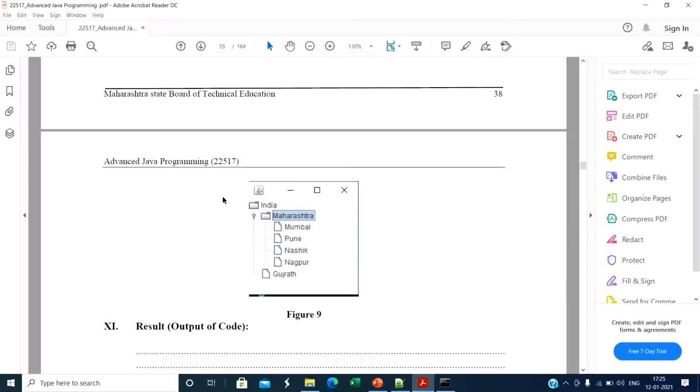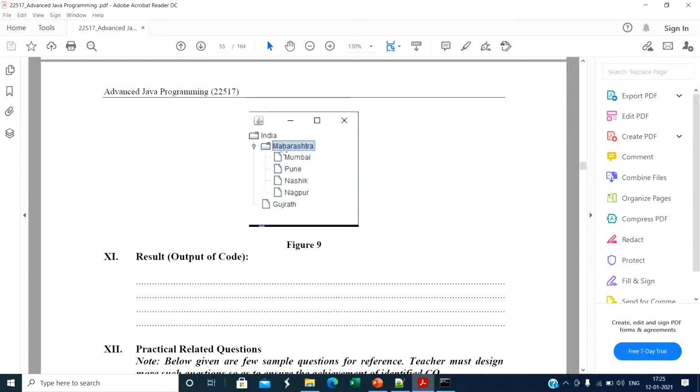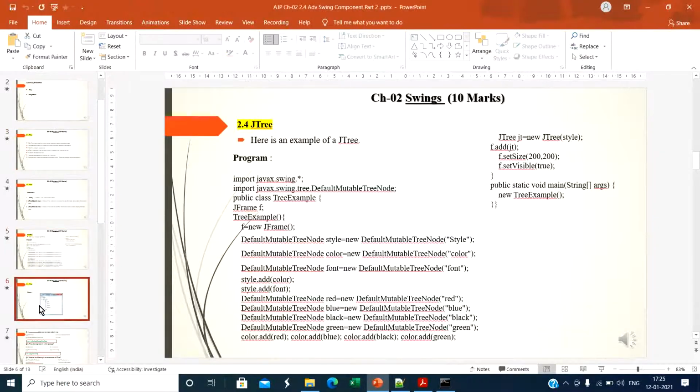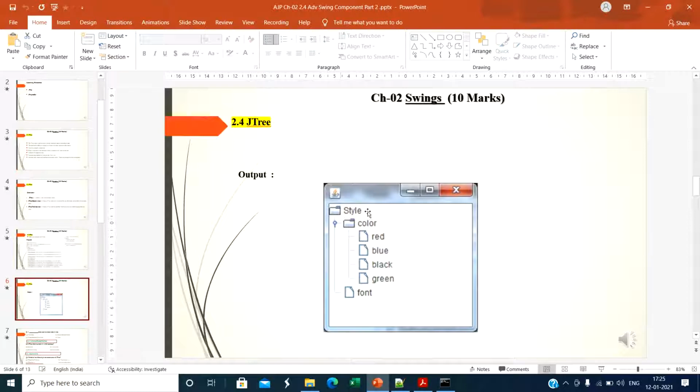Then this is the JTree component. It is displayed like this. So the second program is an exercise, and the first program we see in this practical. The output of our first program is like this. Here Style is the root node, and Color and Font are the subnodes of Style, and in Color there are 4 options: red, blue, black, green. So we simply generate this tree in the first program.